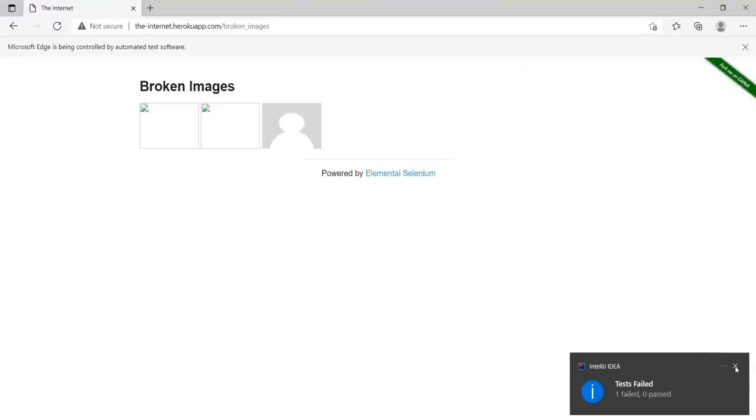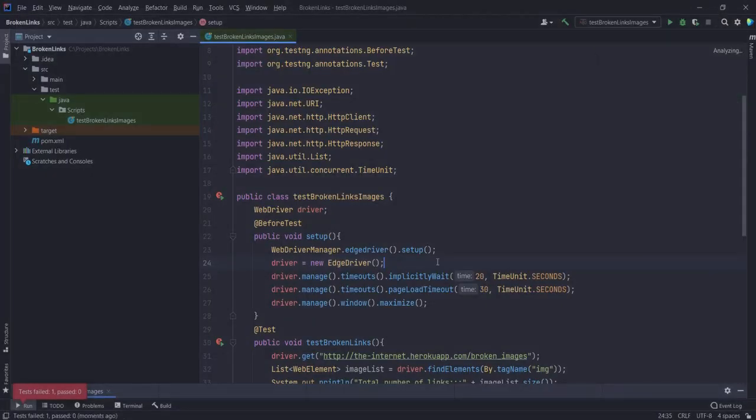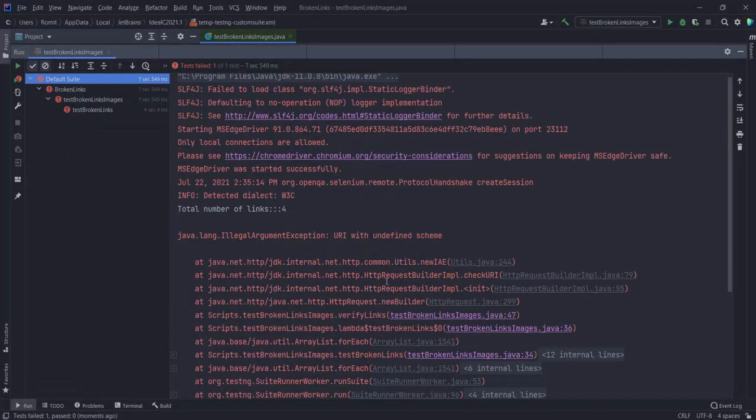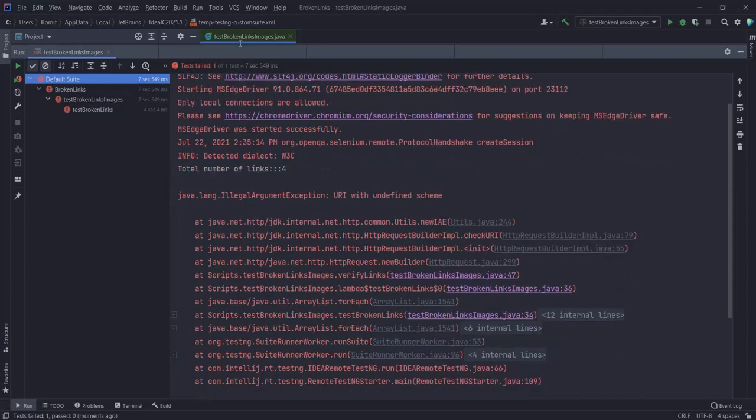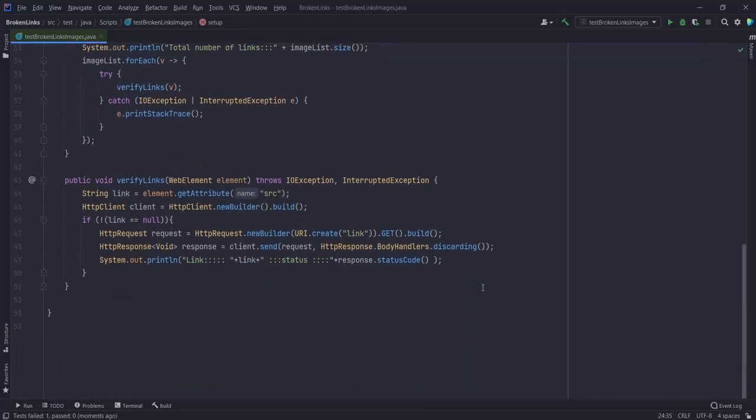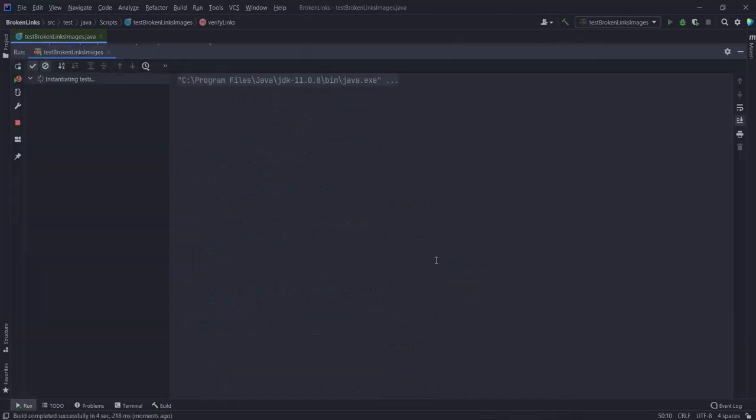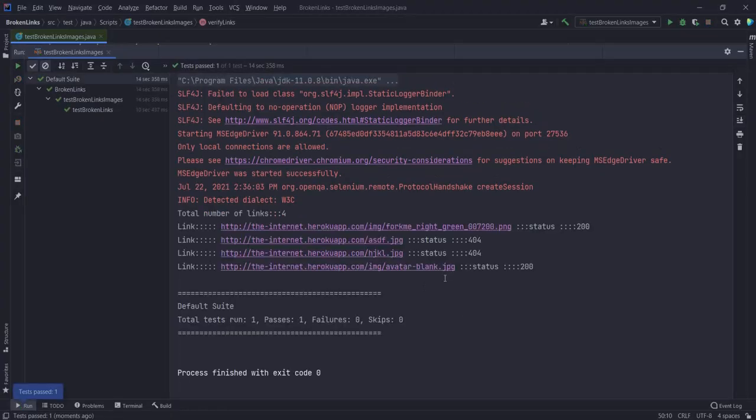Okay, so the test case failed. Let's search for its reason. Hmm. Illegal argument exception, URI with undefined scheme. Okay, that should not have happened. What did I do? Yeah, now it should work properly. Let's run this again. Okay, so we got our respective status codes. So I can see a status code of 200. Next, I see 404, 404, then a 200 again.